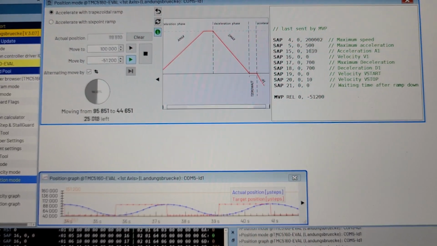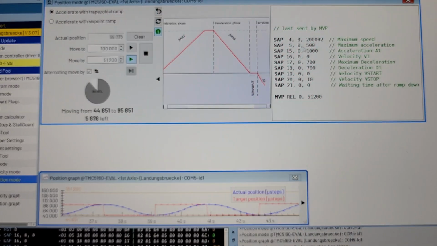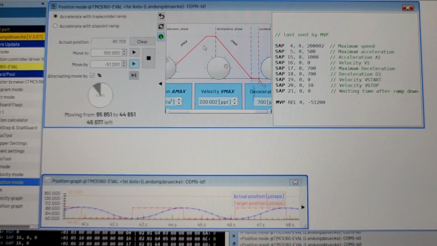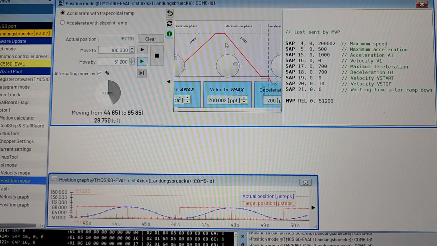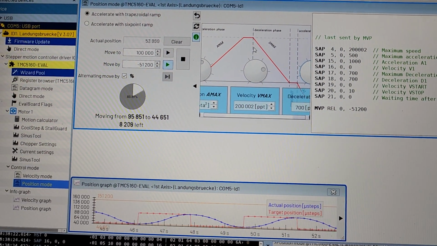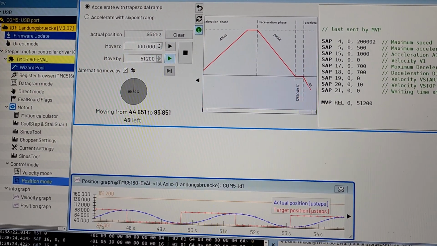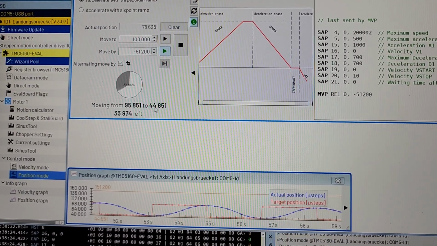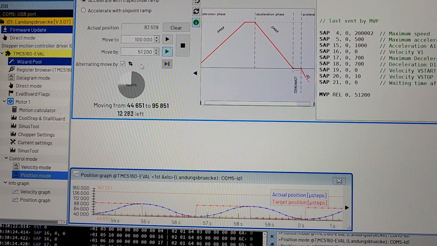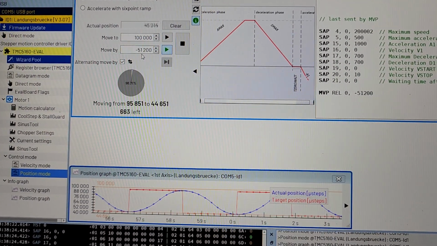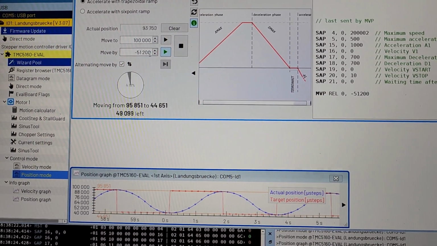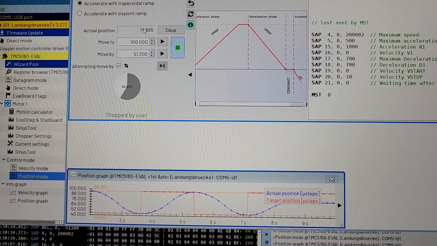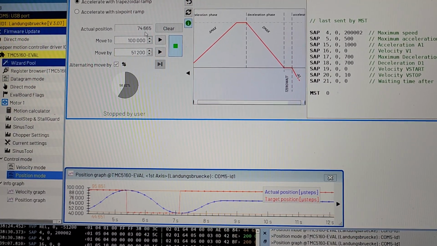And as we can see, there's information over here that's being updated for this trapezoidal control here. And then you can also see the positioning is oscillating back and forth. So that's interesting, and it's moving by this 51,200 step size. If I hit stop, we can see that the position is 74,000 something.